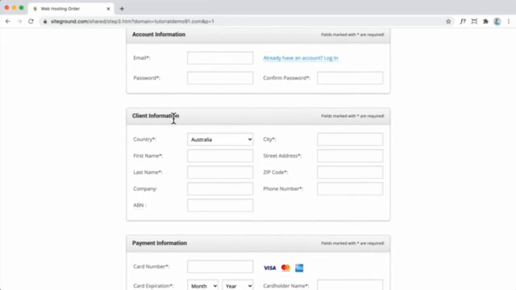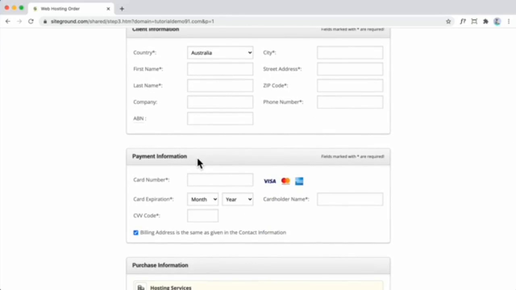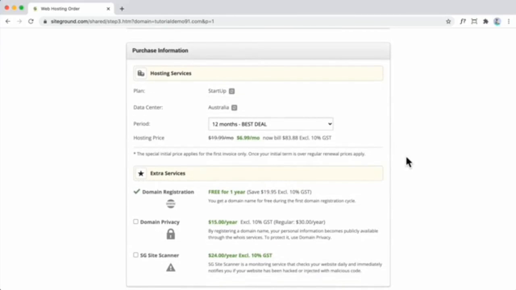Okay, so what you want to do is fill in your email address and your password, as well as your client information and payment information. So once you've finished filling in your information, then you can go to the hosting services over here and you can actually select the data center.